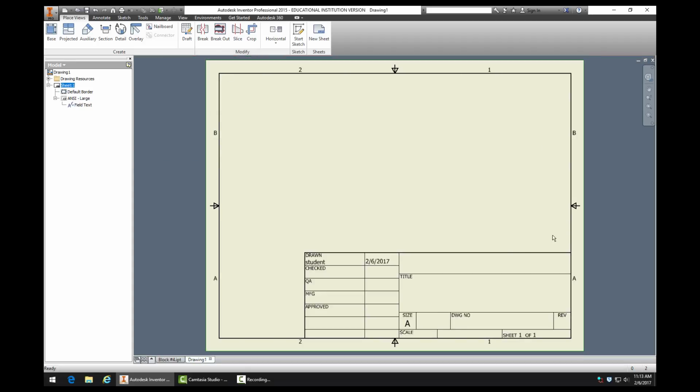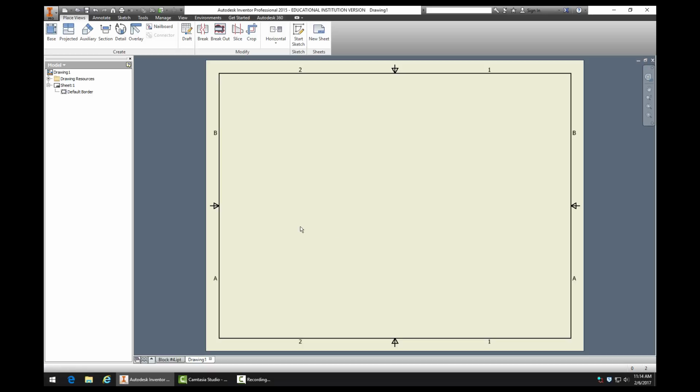Notice my sheet got a little smaller looking and my title bar down here got huge, and I'm going to want to delete that. So I'm going to go up to ANSI large. Okay, that's going to get rid of this title bar. So I'm going to right click and say delete. Now I have a clean size A piece of paper. I know it's A because it's got the 1 and the 2 there and the A and the B. When I walk by, I can take a close look at yours real quick to see if you got a size A paper. Now I'm going to go over to base view.